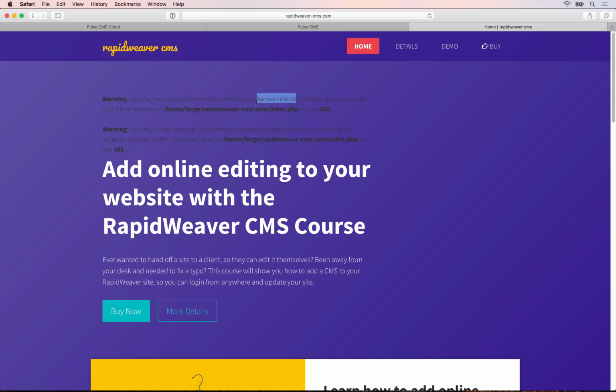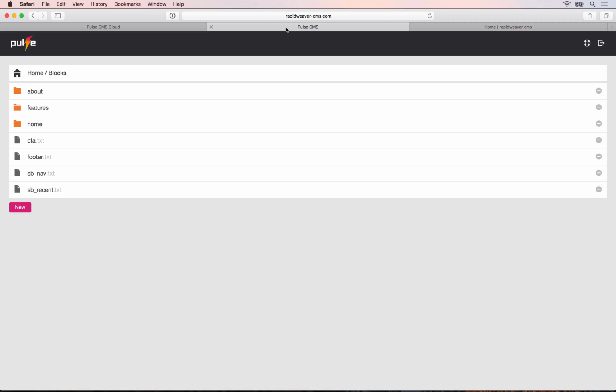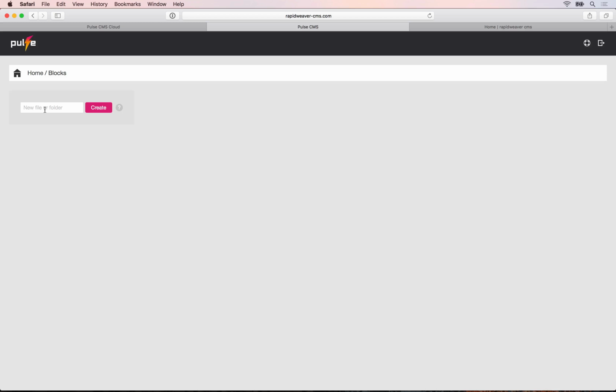So what we need to do is go to the Pulse CMS dashboard area and create that inside of the blocks folder. So click the new button here and then enter the banner-title.txt into the field here. Now you need to ensure you enter .txt, otherwise Pulse will create a new folder. We'll be looking at folders later on, but as I say, you need to ensure that you enter .txt.